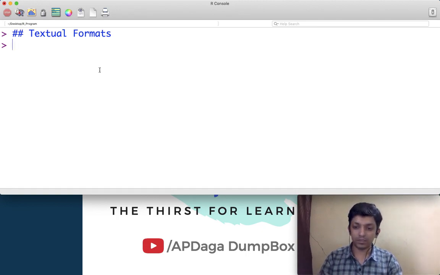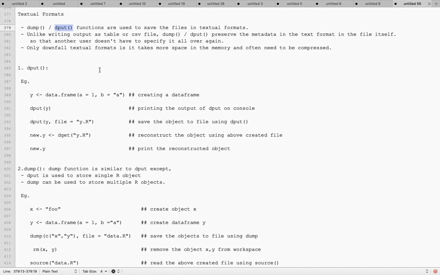But this is the advantage of textual format, but there is one negative as well. What is that negative? Since we are storing each and everything into textual format, human readable format, it will take more space in memory compared to the CSV file, or compared to any binary file, I can say.